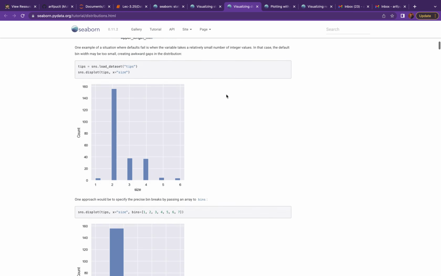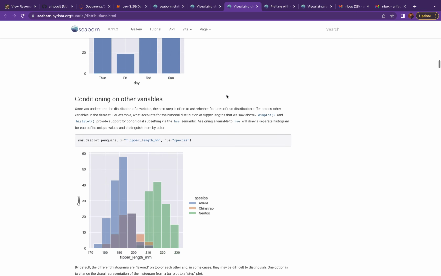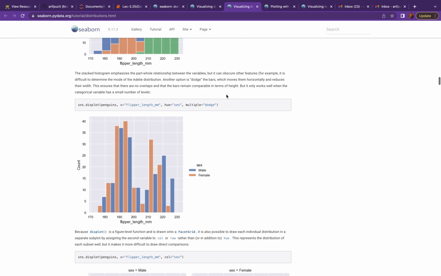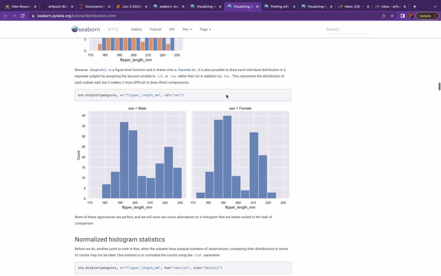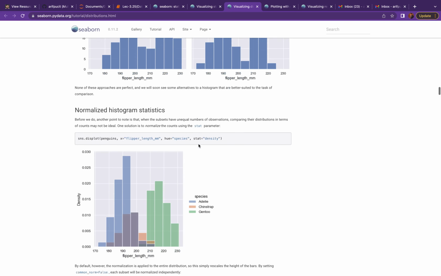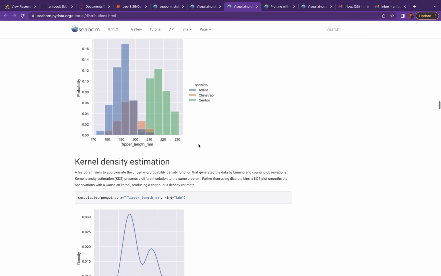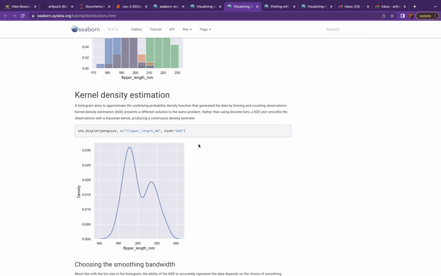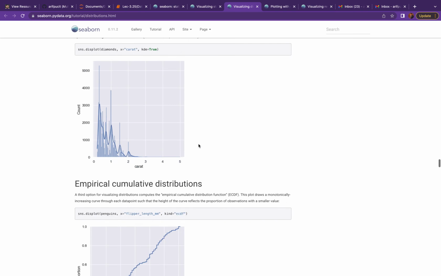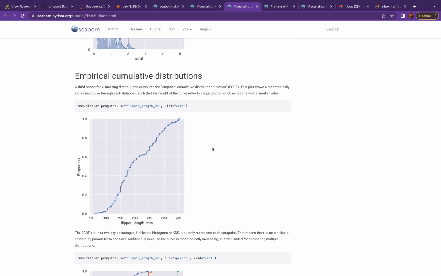You can have kernel density functions as well. And you can have these multiple graphs, as we have seen in the previous page as well. So these are kernel density estimation functions as well. Great. So we need to do all these things practically. And we can have empirical cumulative distribution functions with the monotonically increasing curve through each data point.